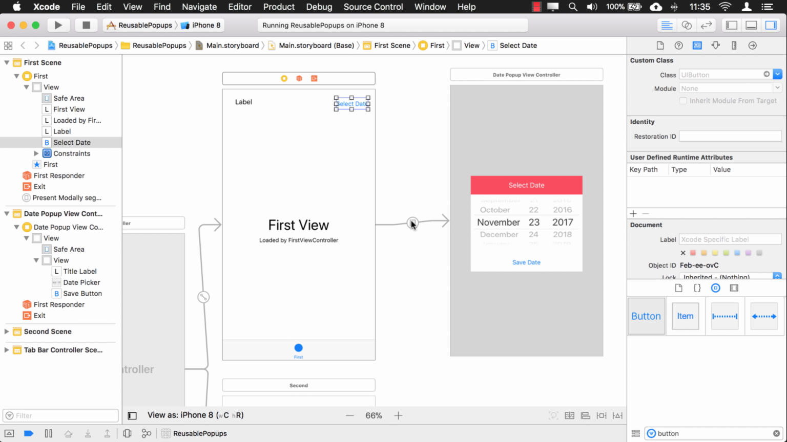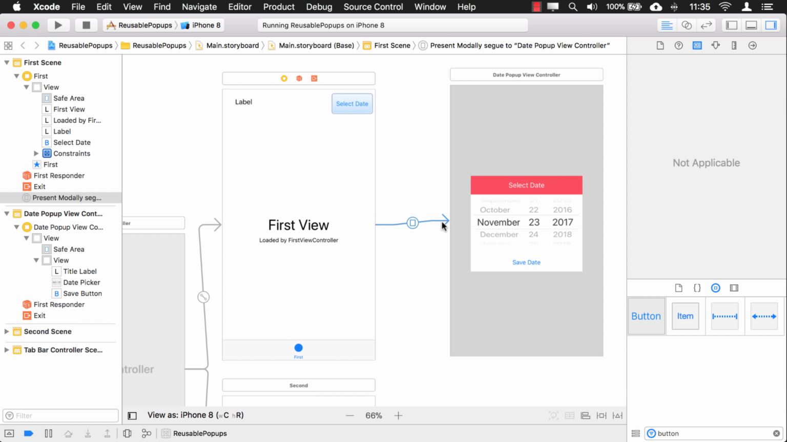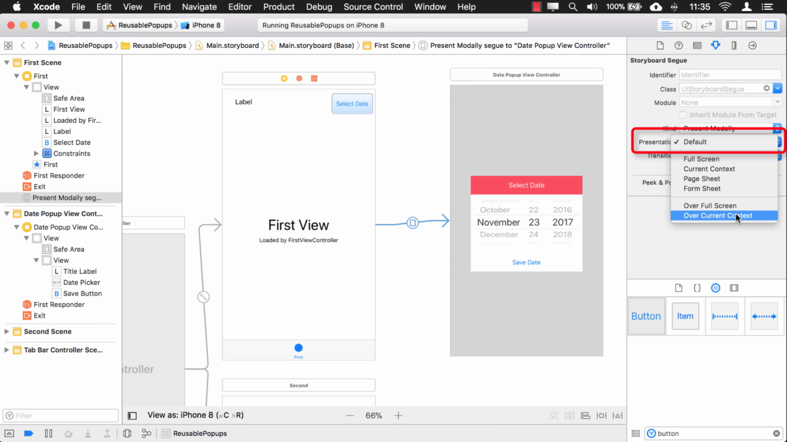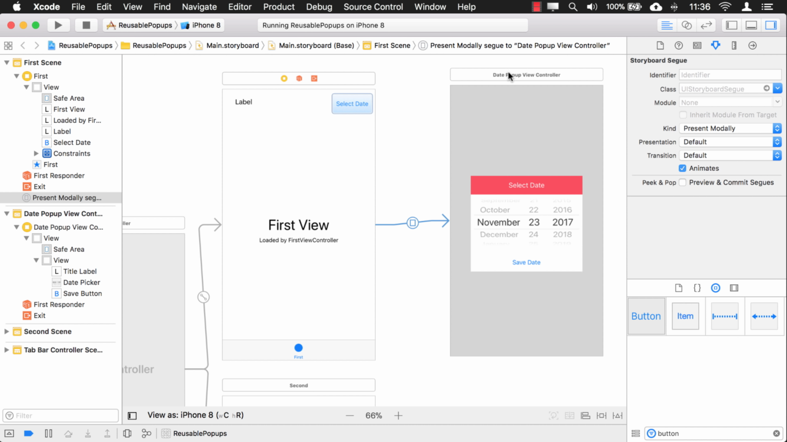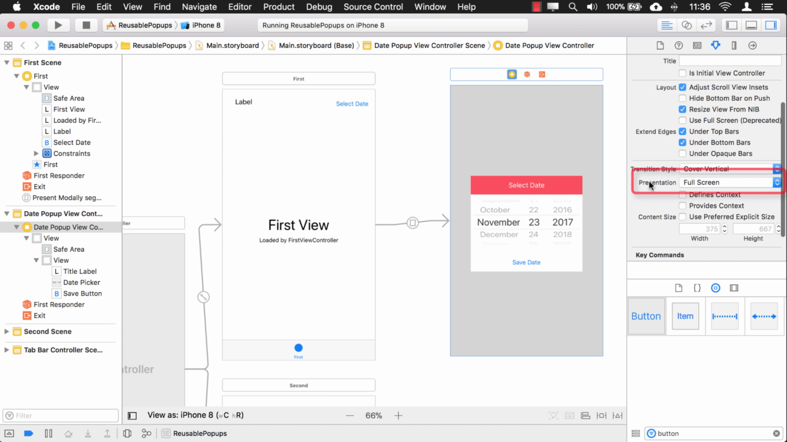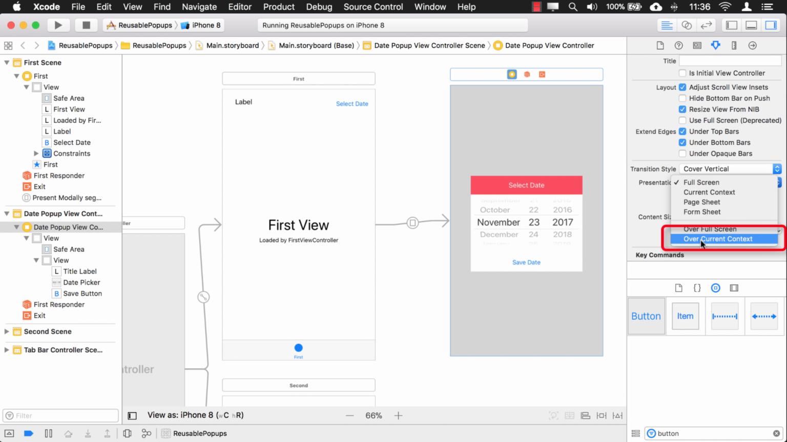And there's two ways. If I click on this segue and look at the properties, you'll notice there's this presentation property. And what I want is over current context. So that just puts this pop-up view on top of the view controller that's calling it. I can do it that way. So there's two ways to do this. I can do it through the segue, or I can actually just click on the scene itself, and you'll notice there's a presentation property here too. And you can select over current context.